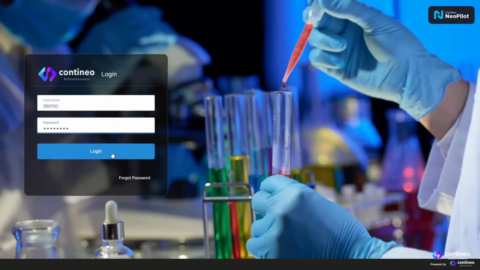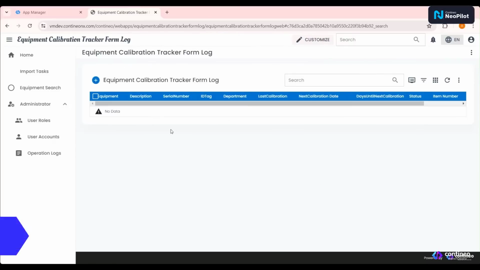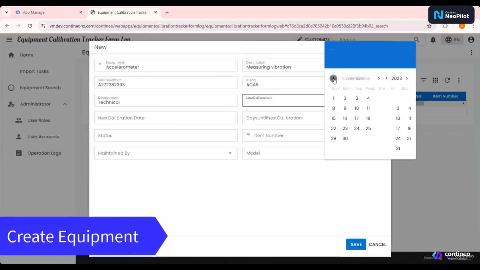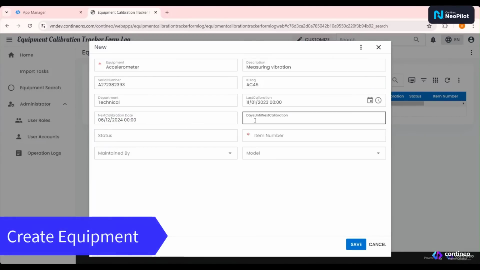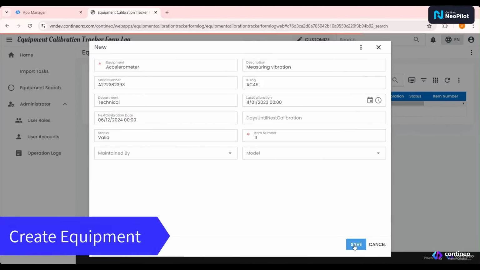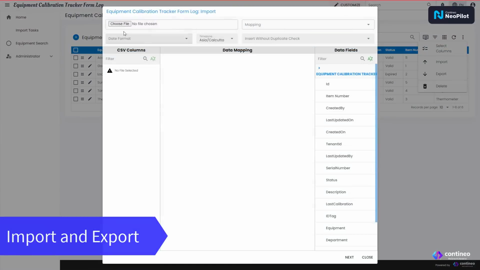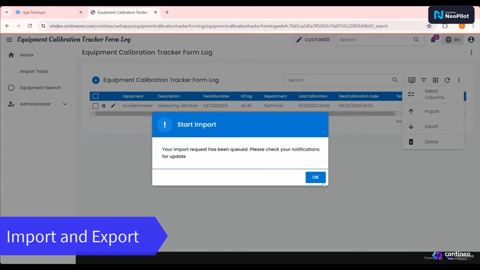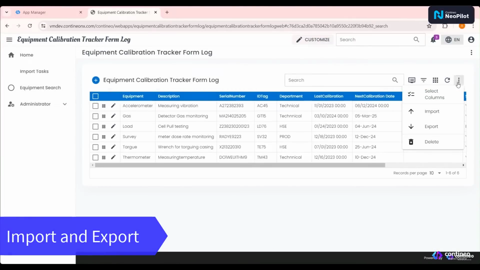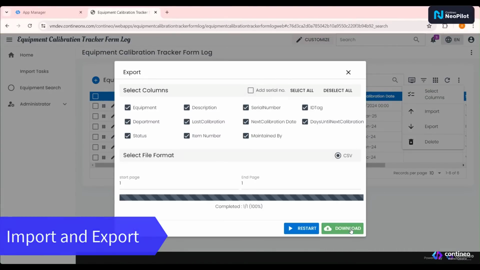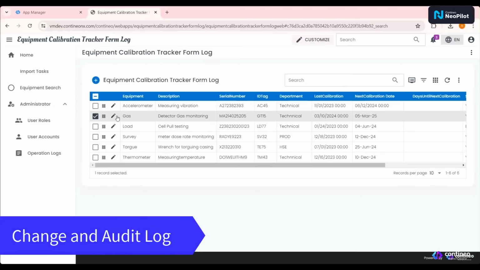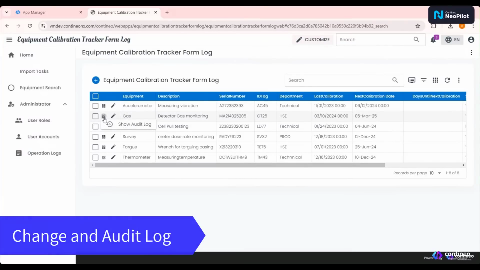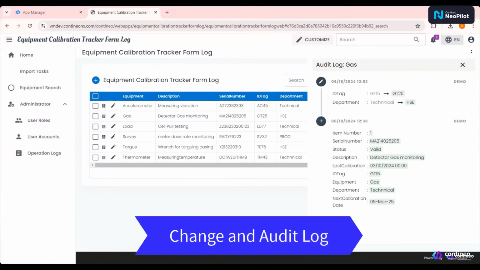Explore how RAM can empower himself to achieve his development goals. Searching and maintaining equipment logs has never been so easy. Also, importing and exporting data is seamless for RAM. RAM can now easily track all changes in detail through the audit log.